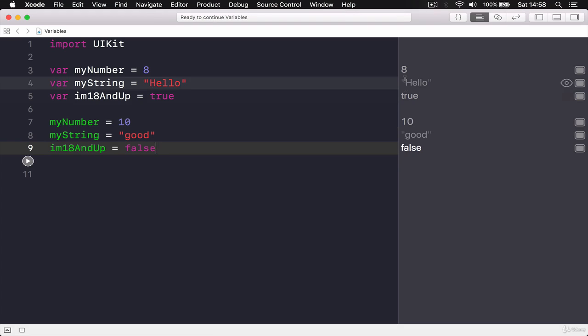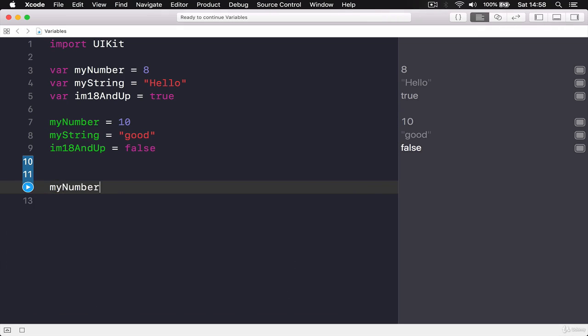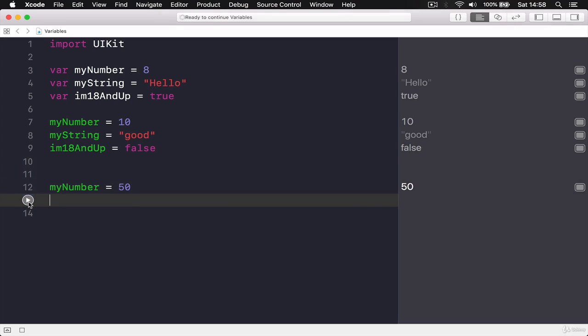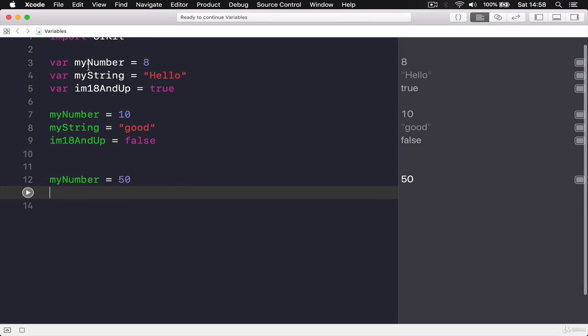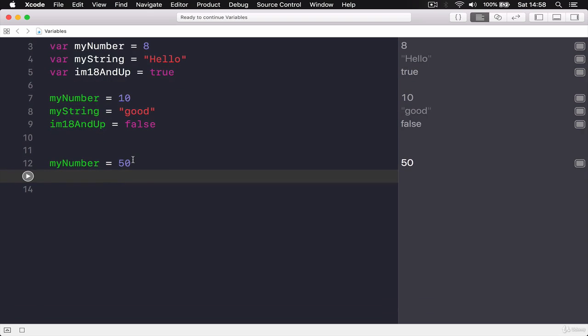So as you can see, the difference between constants and variables is that you can change the value any number of times you want. I can say my number is equal to 50, and this is perfectly fine. I can change it as many times as I want because this is a variable. And same with all the types of variables, you can change them as many times as you want.